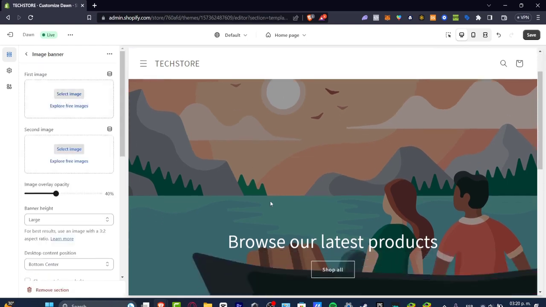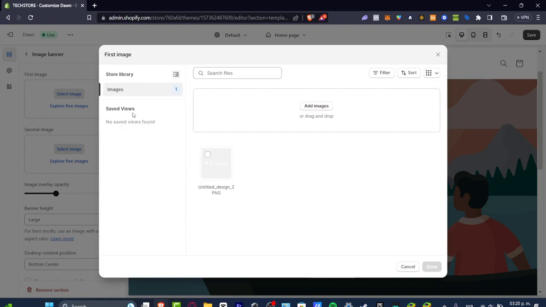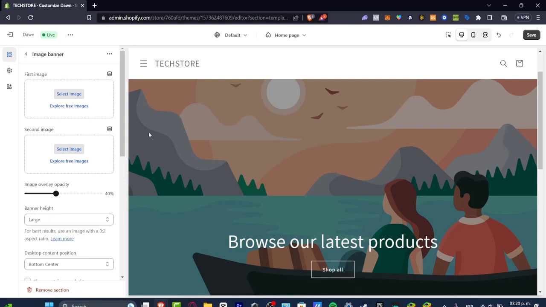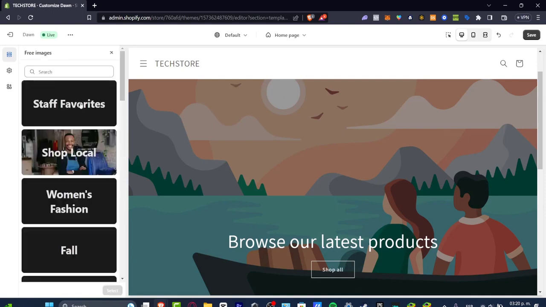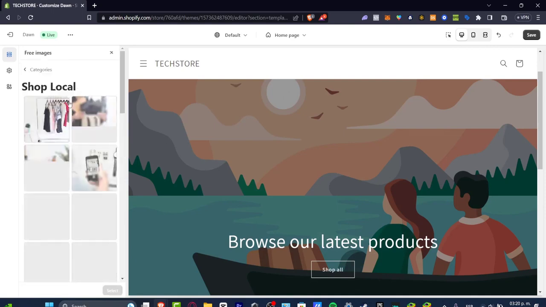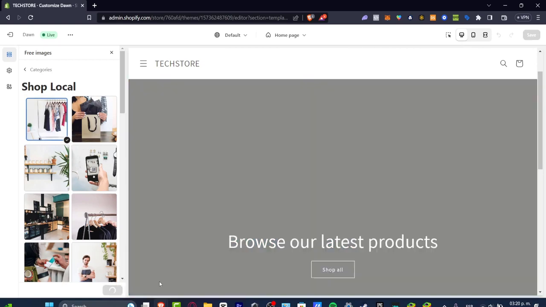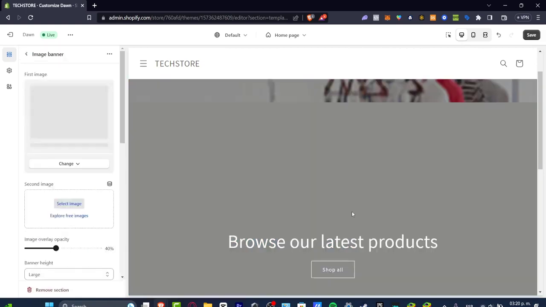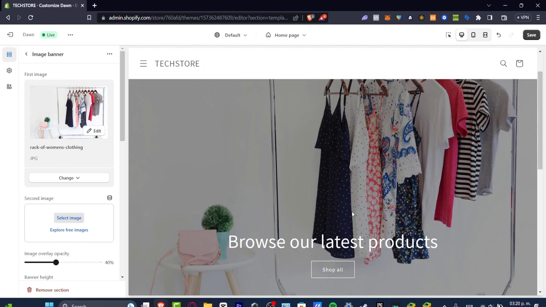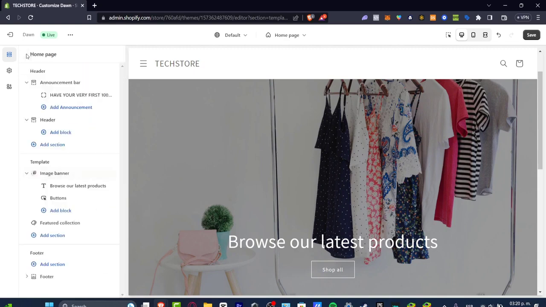Inside the image banner, this is like the first image that people are going to see when they click into my store. I can import my own one, or I can choose a free image from Shopify. For example, this image, and I click on select. I take a look, and if I like it, I'm going to leave it like that. And I'm going to go back.